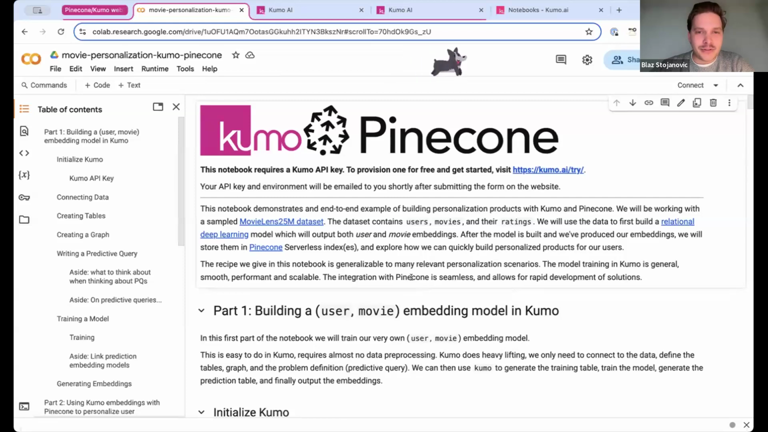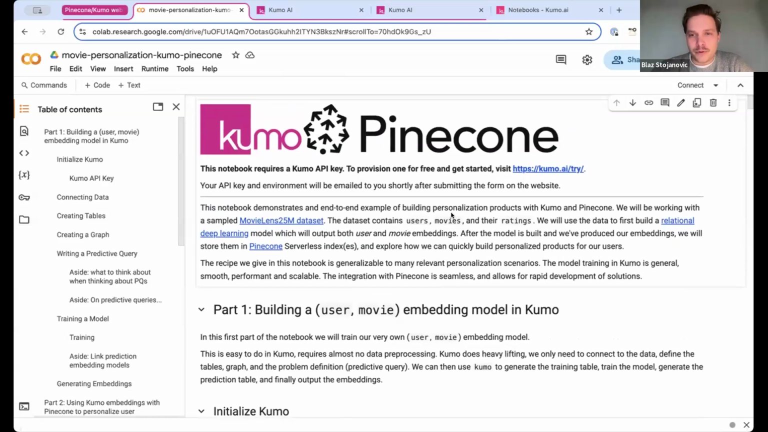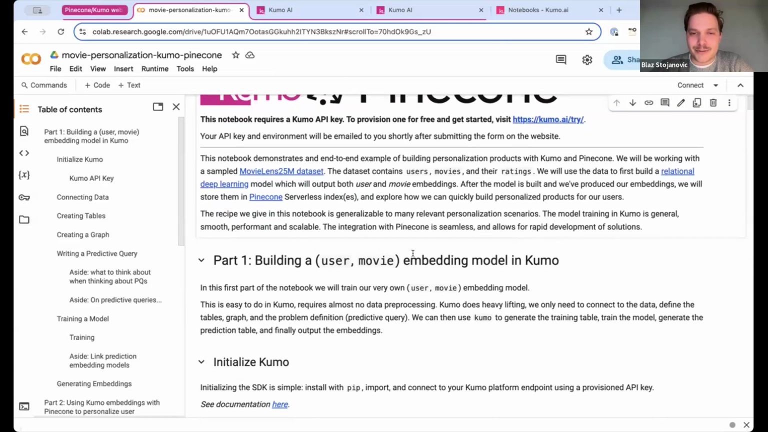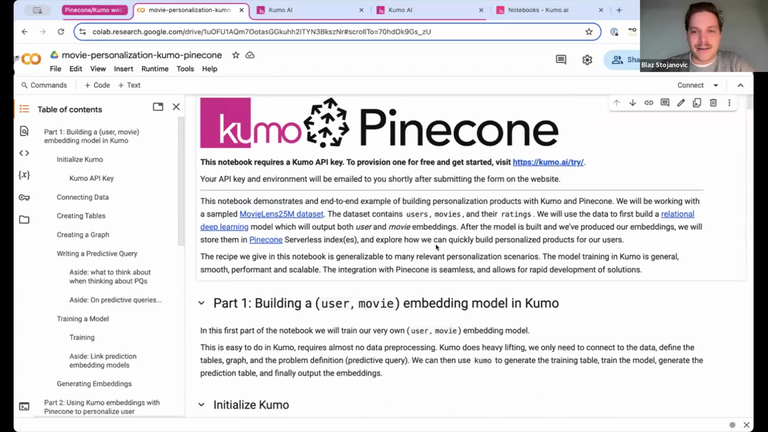So we're going to be doing this in two parts, right? As I alluded to earlier, there's really two parts to this. First, you've got to build your embeddings, and then you can build your applications with your embeddings. So to produce the embeddings, we're going to be training a Kumo model, or actually we've pre-trained it in this case just to keep the presentation on the shorter side, but this model actually takes about 10 minutes to run. Nevertheless, we're going to be using the MovieLens dataset.